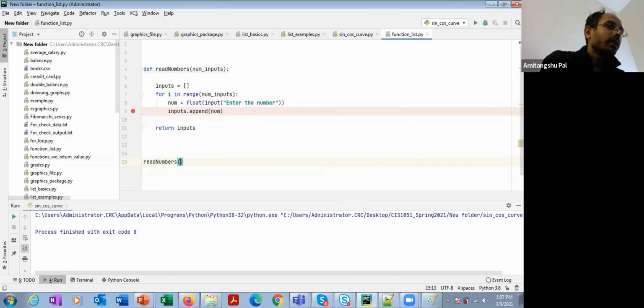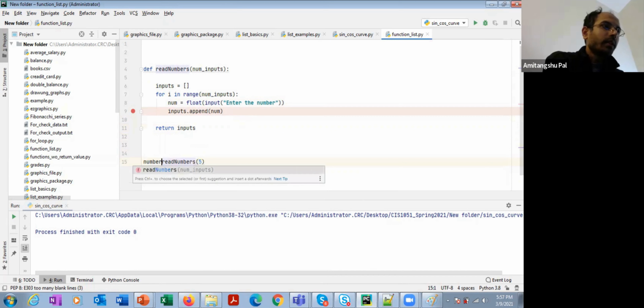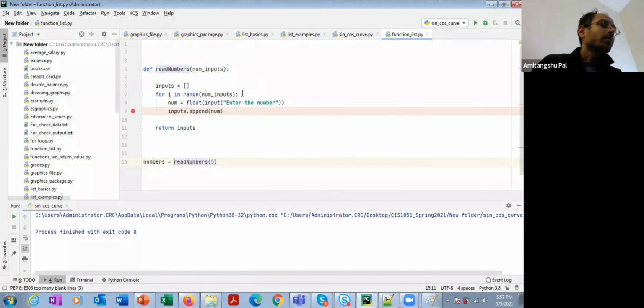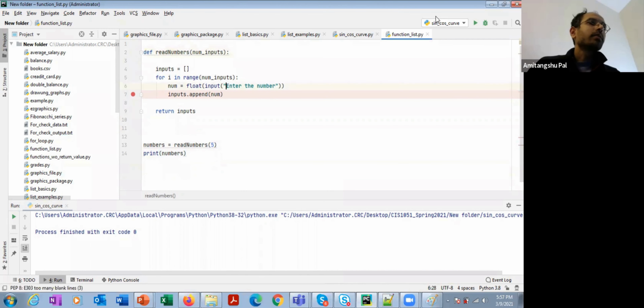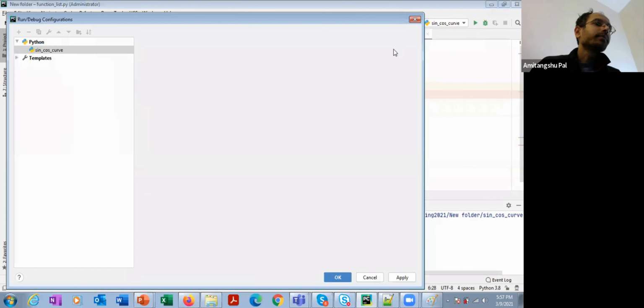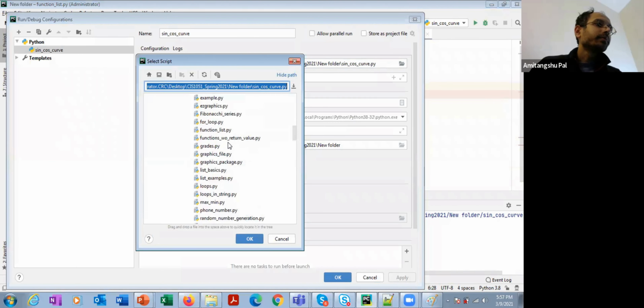So let's call this function. Suppose I want to take 5 inputs, and then whatever list is returned from this function is stored in this list. Now I want to print the numbers. Okay. All right. So let's add the configuration. Function list.